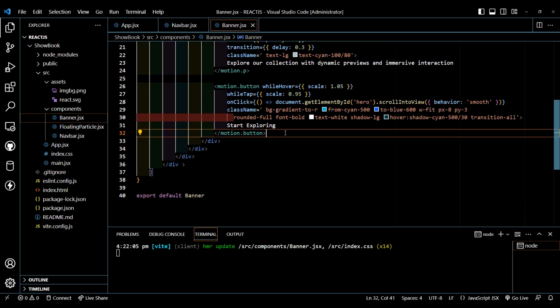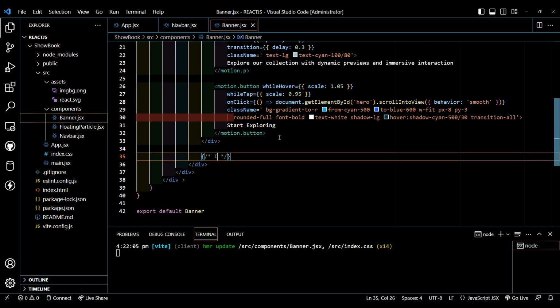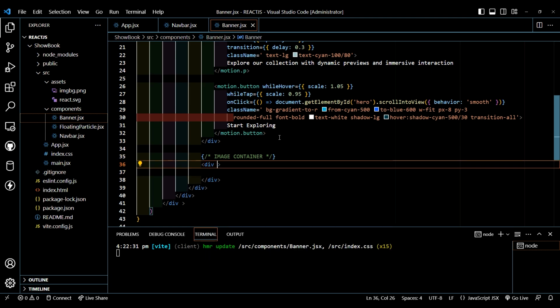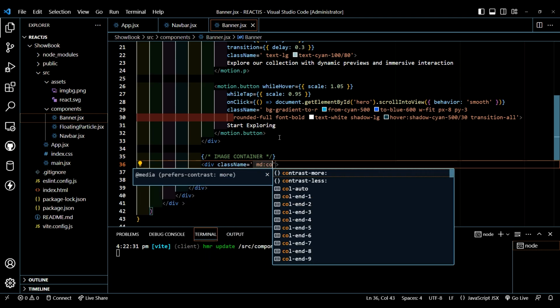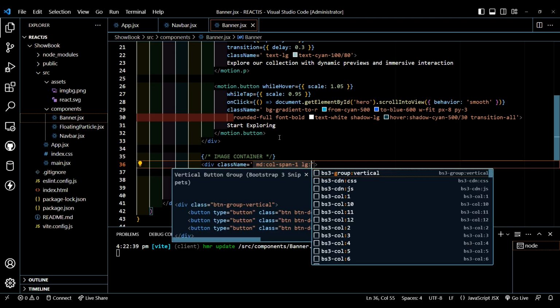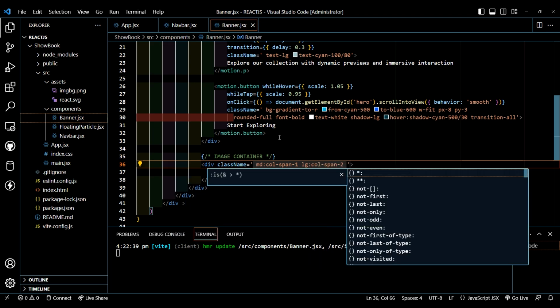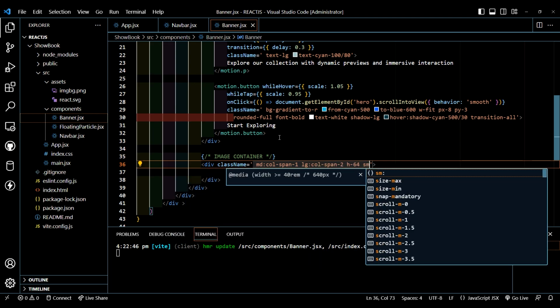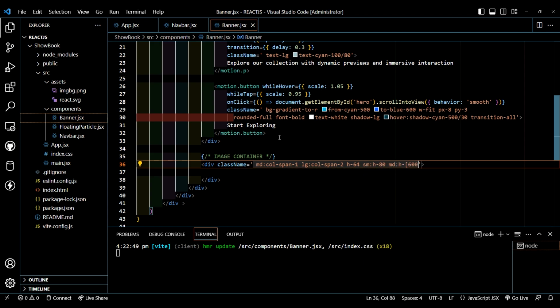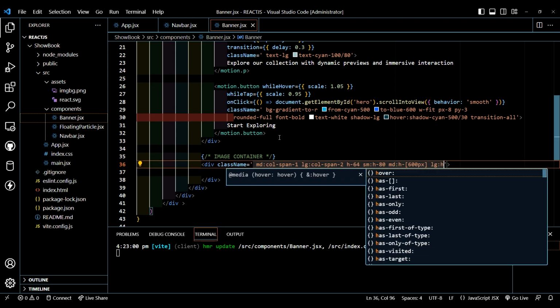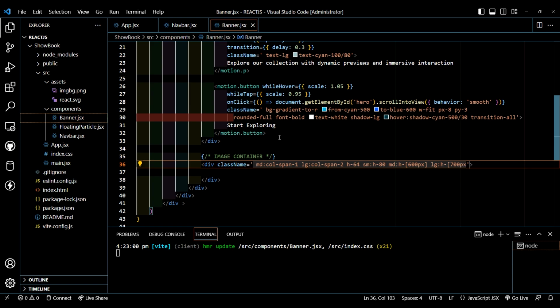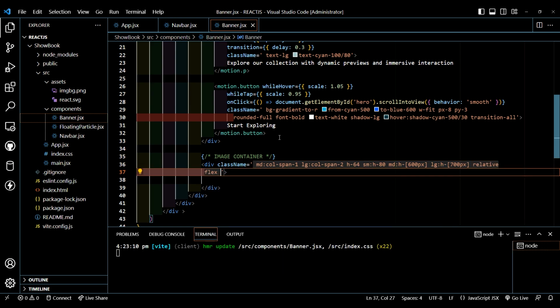Then after this motion button and div, let's create image container. Now let's create div, give class name for medium screen, col-span-1, for larger, col-span-2, hover height will be 64, for smaller screen height will be 80, for medium height will be 600 pixel. For larger screen height will be 700 pixel. Position will be relative, flex, items-center, justify-center.